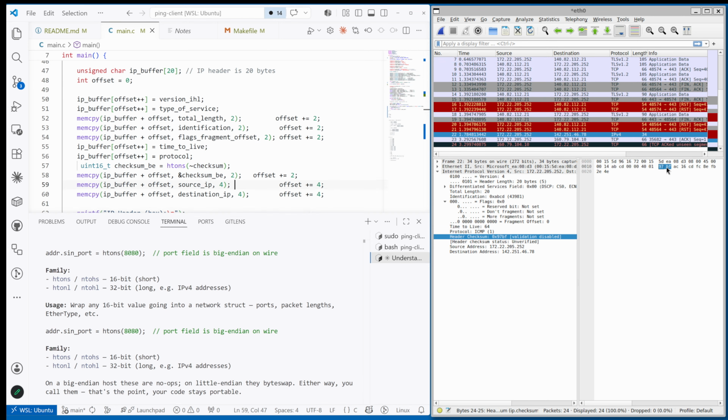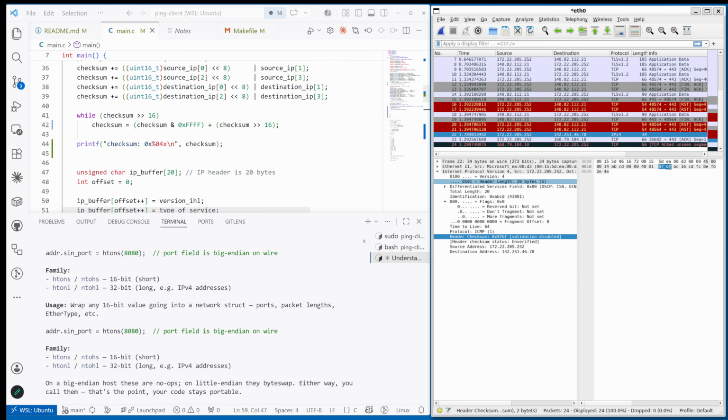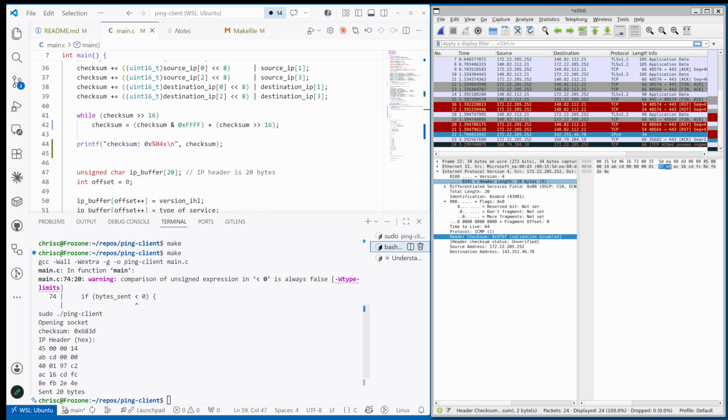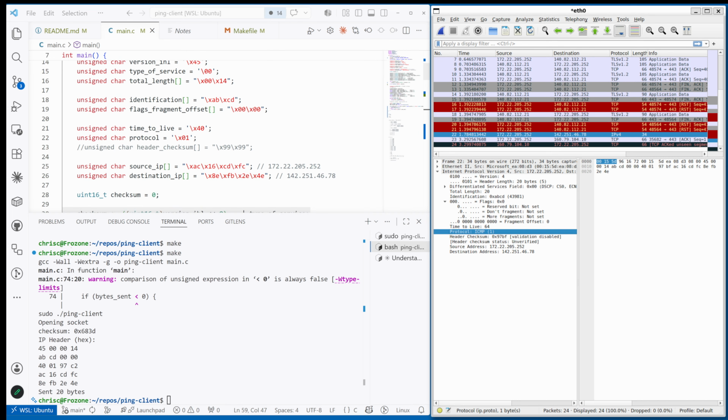So I think that's correct. That's why there's a discrepancy. Well, I don't know, let's assume that's right for now. We'll see. The protocol is 1, so that's great. That's this one here. Time to live, we put 40 hops, or sorry, 64 hops, which is good.